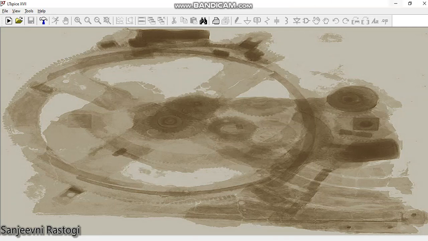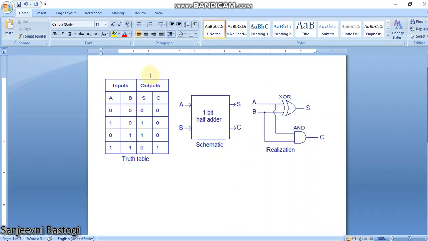So today I'm going to simulate a half adder in LTSpice. To start with, let us see what we are going to do. For a half adder, we know that for inputs A and B, the sum is A XOR B and the carry is A AND B. The circuit that we are going to make in LTSpice is this, and based on the inputs that we provide to A and B, we will verify the truth table after simulation in LTSpice. So let us start.